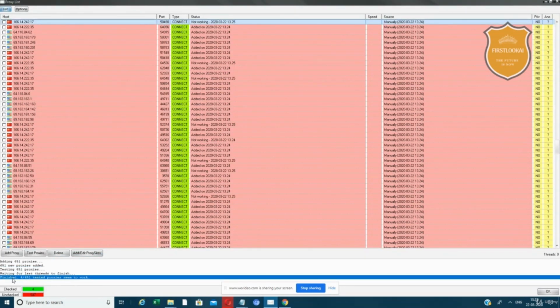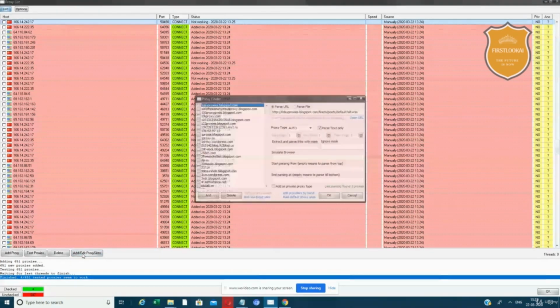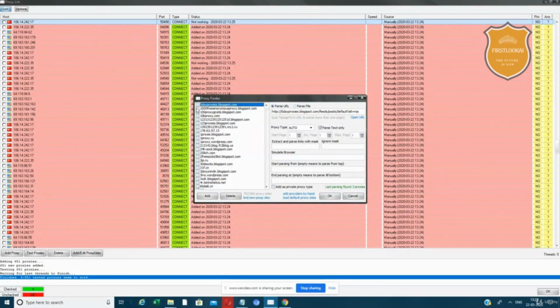Now, finished. 4 out of 61 proxies seem to work. So we haven't tested fully, but 4 proxies are working. So I'll say use those proxies. You can also add or edit the proxy sites here. Whatever sites that you want to take proxies from, these are all the proxy sites.